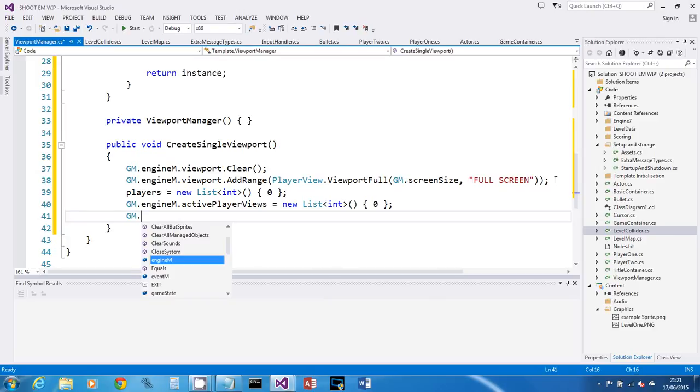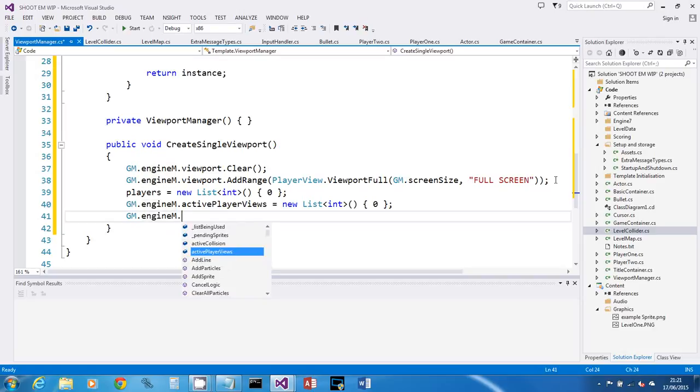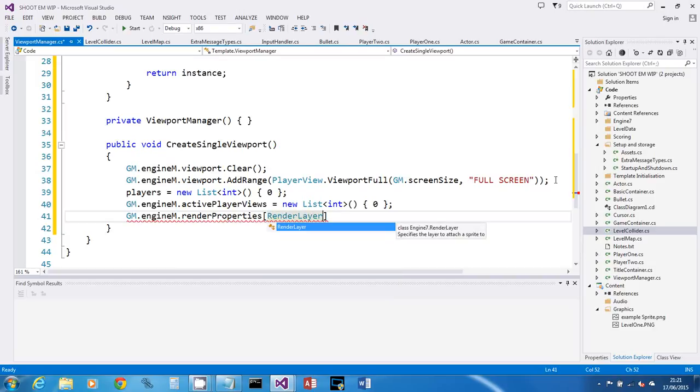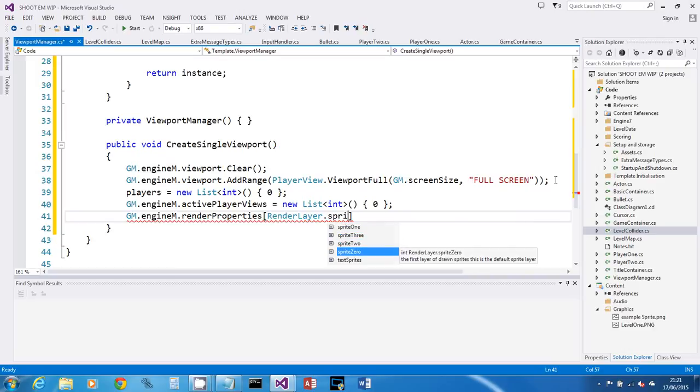The other thing we need to set up is our sprites, and when we're messing with viewports, we need to tell the sprites what viewports they should be rendered on. We do that by setting the render properties, and you'll see there are different sprite layers here. We haven't talked about that yet, but by default all the sprites end up on sprite 0. So we set the view association to that same list, and you'll notice the picker's doing a lot of work for me here.